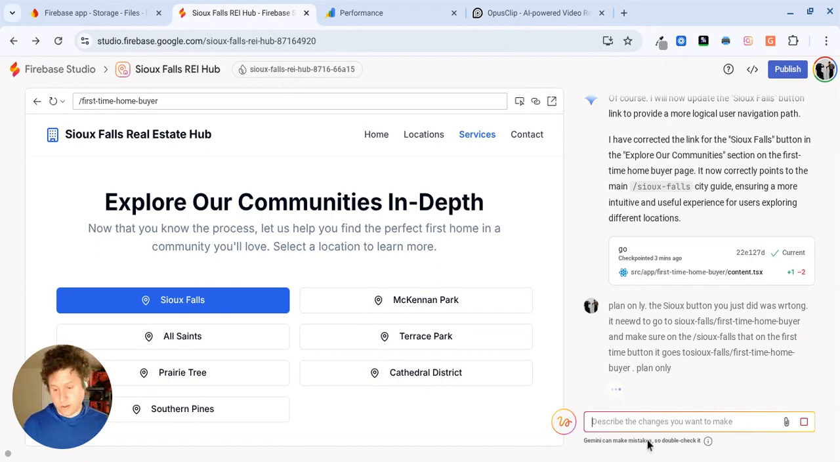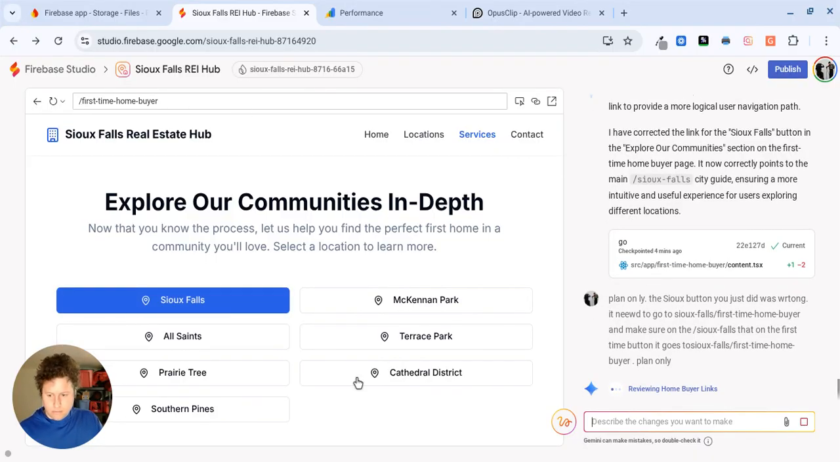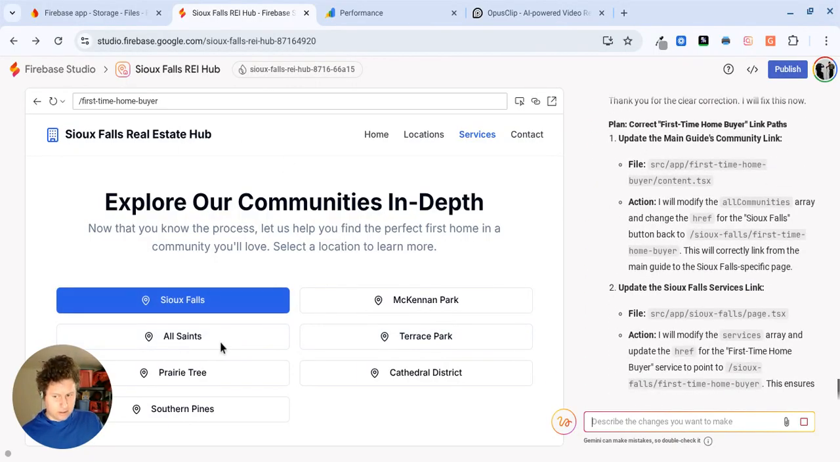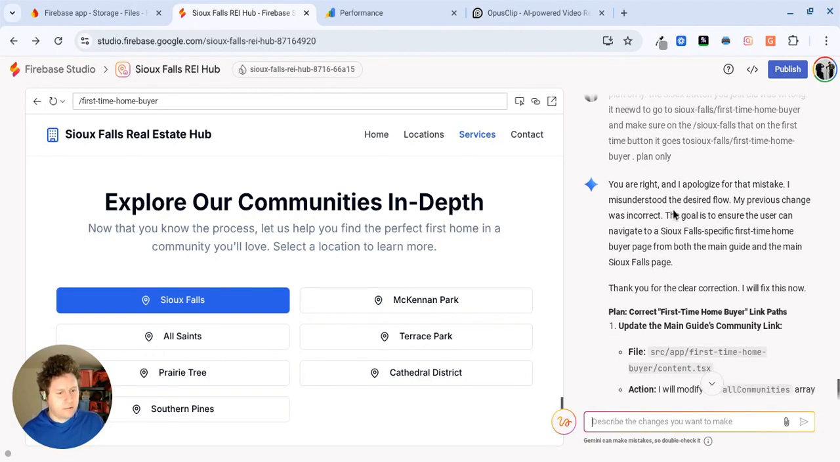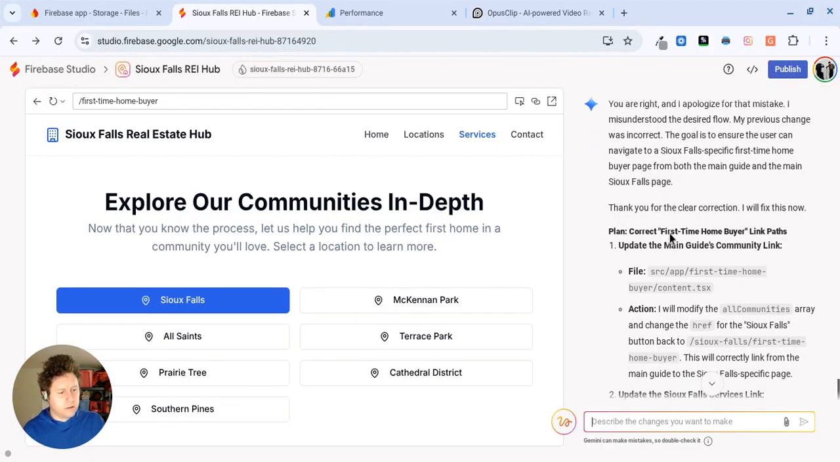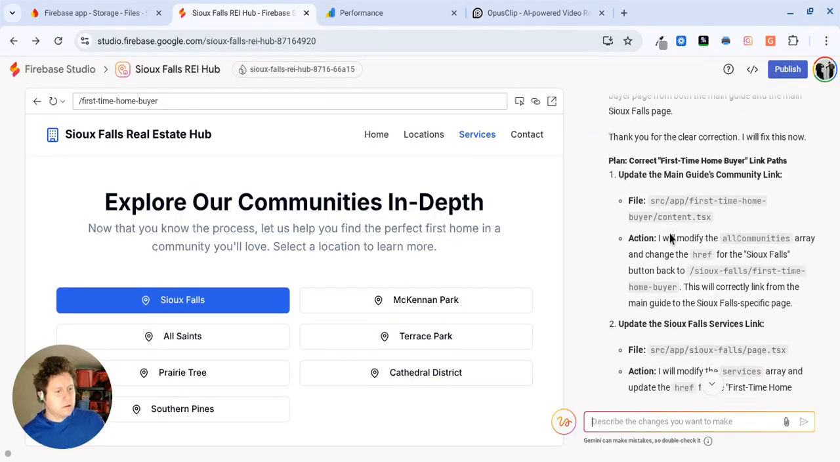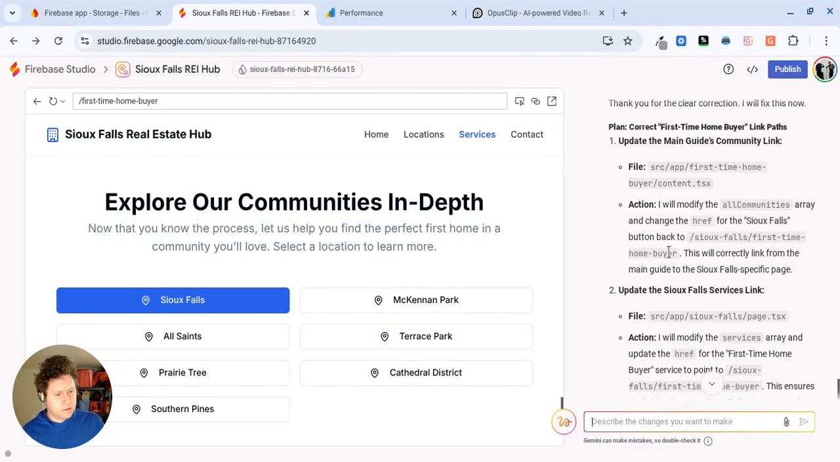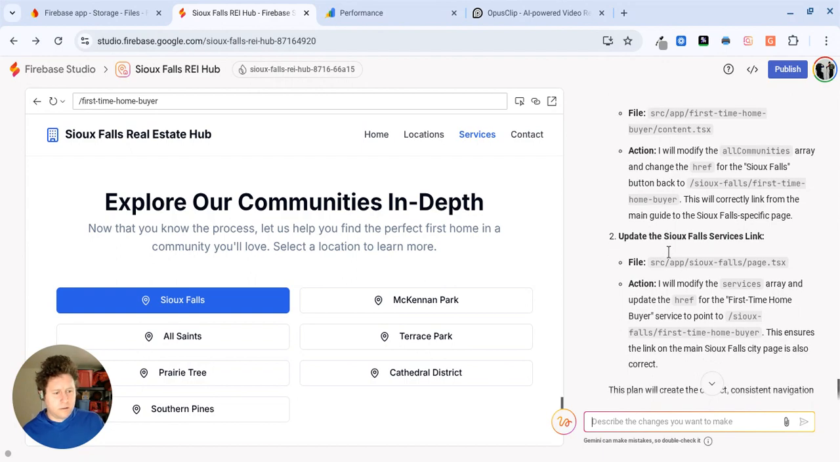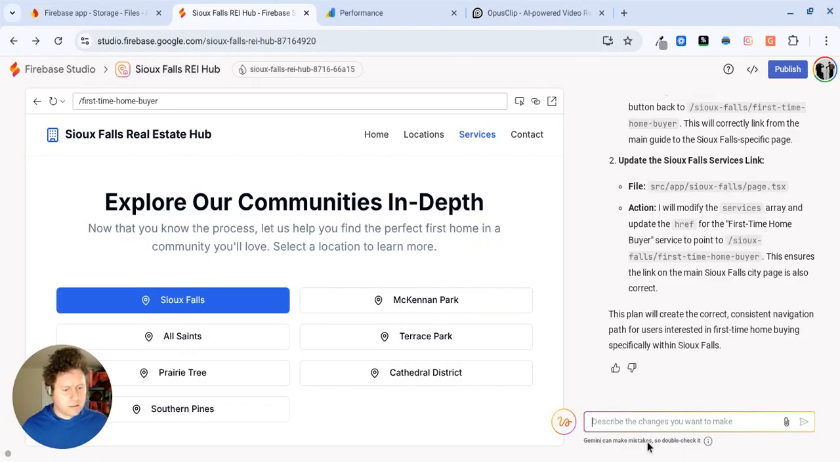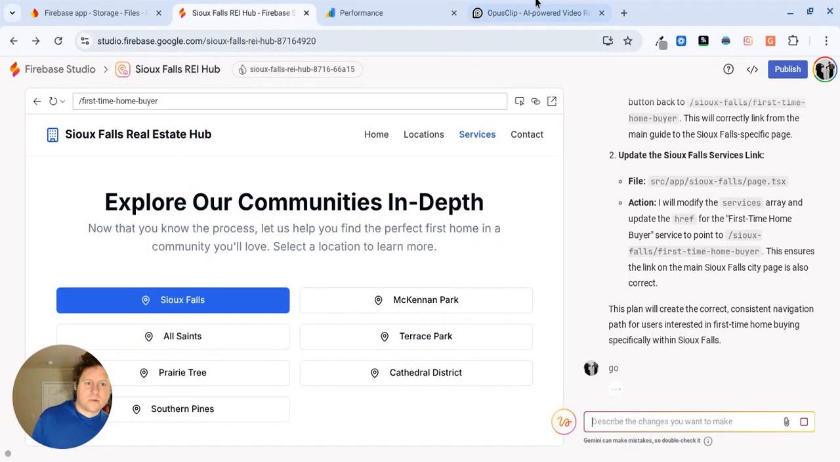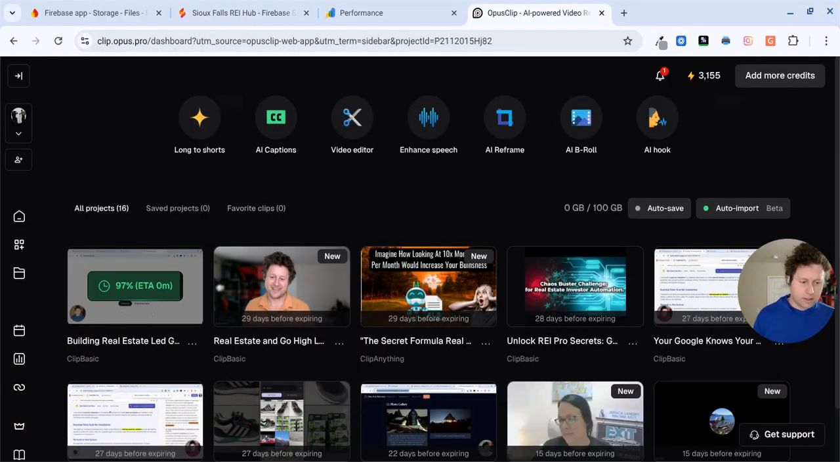Alright, so what we're trying to do is fix this button. From here it should be going to Sioux Falls / first time homebuyer, but it's not. It's just taking me back to the Sioux Falls page. Okay, that sounds better. Let's see how we're doing over here. Oh, we're almost done. Excellent.